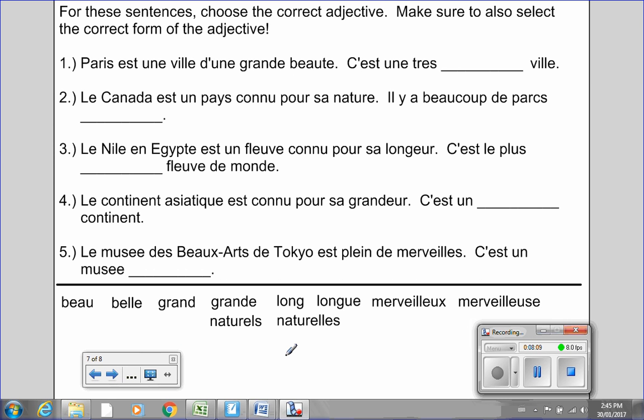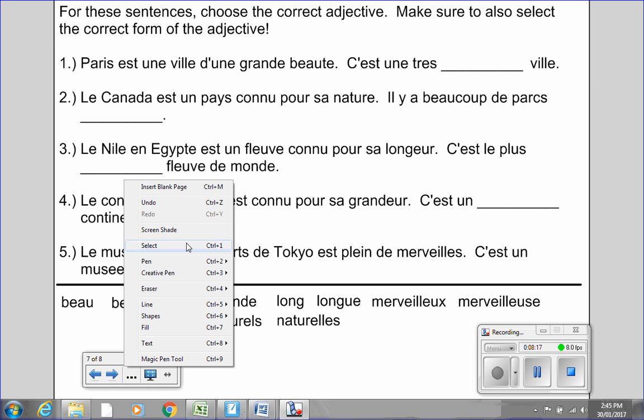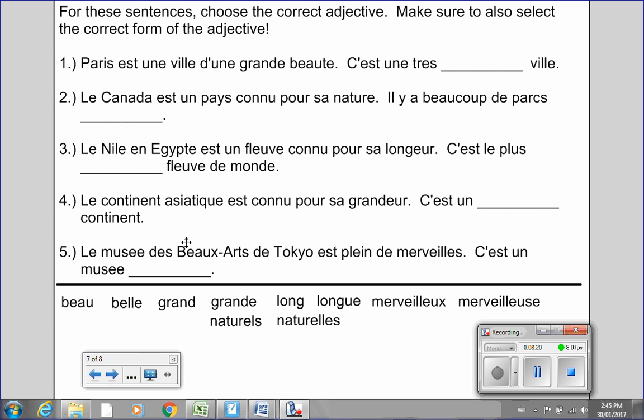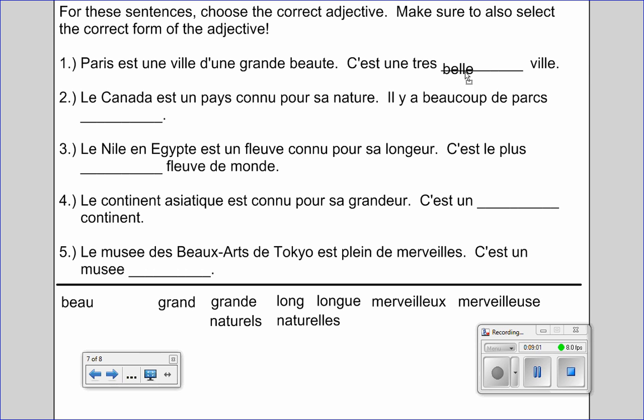Okay, for these sentences, you're going to choose the correct adjective, and you have to make sure to also select the correct form of the adjective. So let me just switch back to select mode because I'll do the first one with you. We have Paris est une ville d'une grande beauté. C'est une très blank ville. Okay, so Paris is a city of great beauty. It is a very blank city. So une is my hint that I'm going to look for the feminine form of an adjective which is in this word box. The one that makes the most sense is belle. So I would just put belle in the blank.